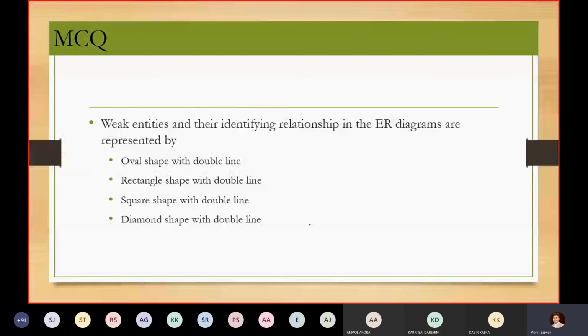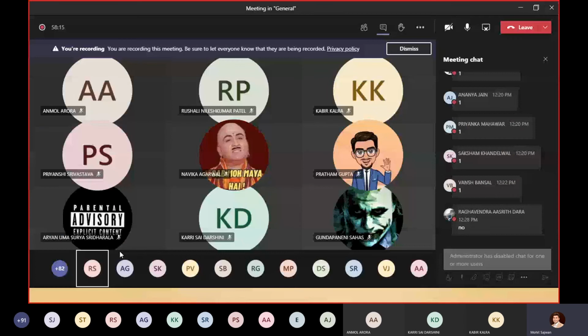Now there are some MCQs. Just tell me what you have learned so far. Weak entities and their identifying relationship in the ER diagram are represented by, options A, B, C, D. What will be the output? Weak entity set and their identifying relationship in the ER diagram are represented by, give me the answer.